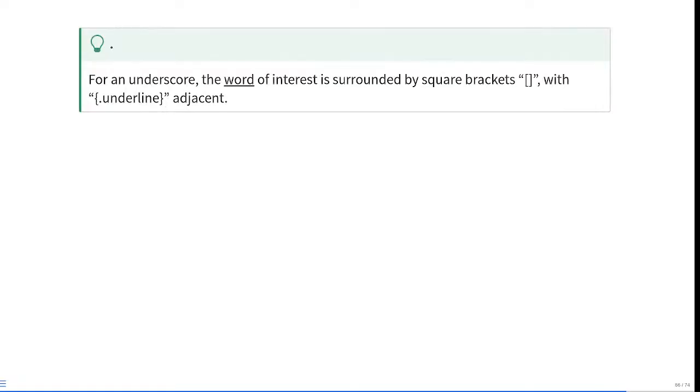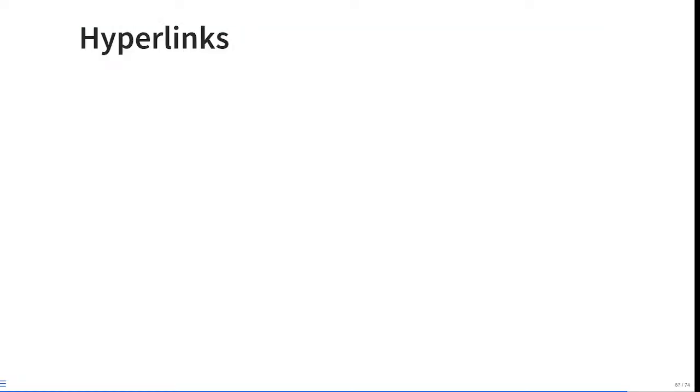Likewise, you can underline text. So in this case, the word that you want to underline is surrounded by square brackets, but then you add curly braces with a dot underline argument adjacent to it, which is what works out to show that this should be underlined.